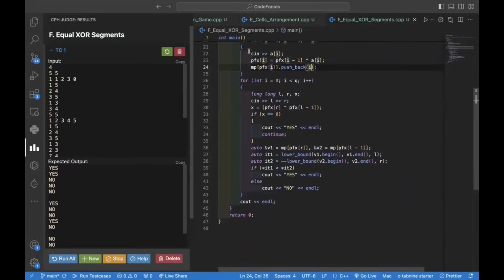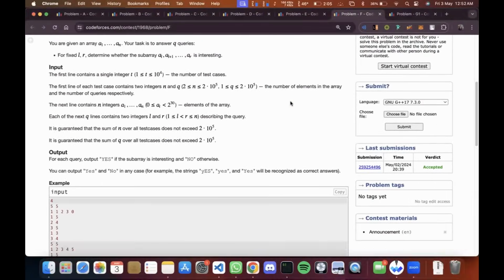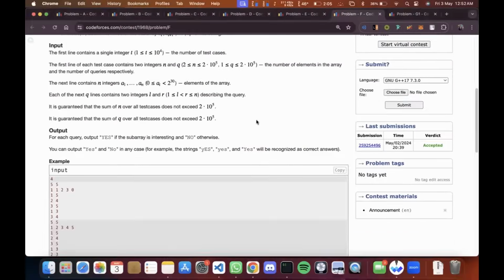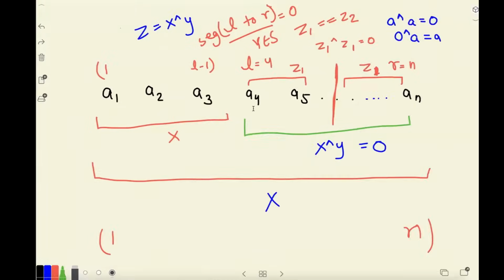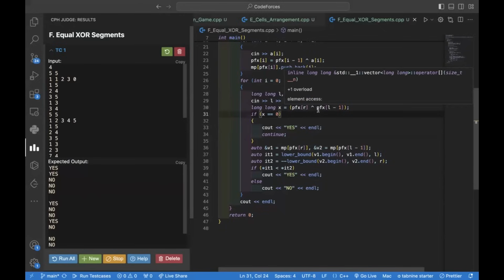When I do this pre-computation and run my iteration over the queries, I take the input of L, R and the X. Initially I have a value X with me. All right. So I have declared an X value with me. And now I will make my X value as, or you can directly do something like this also. That's also good to go. X will become equal to prefix of R XOR prefix of L-1.